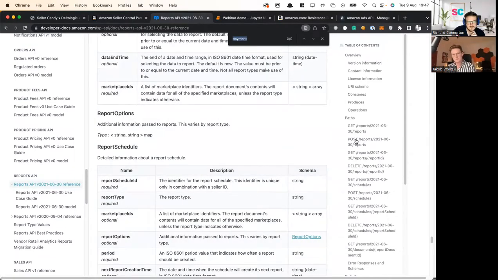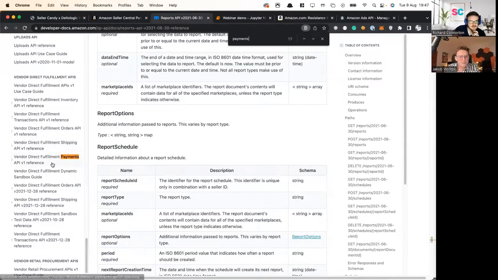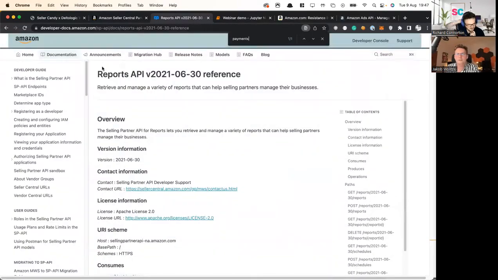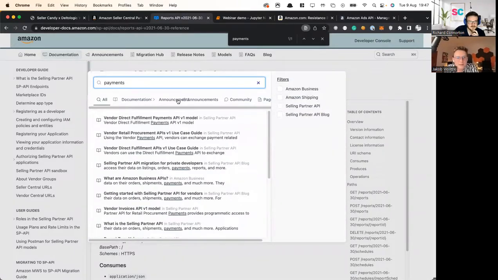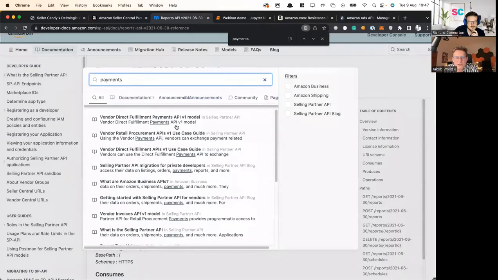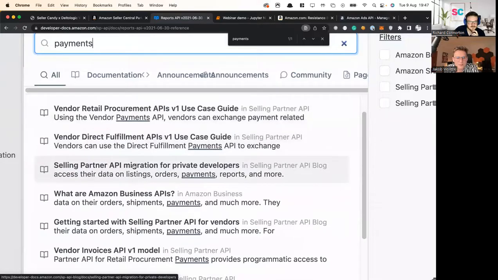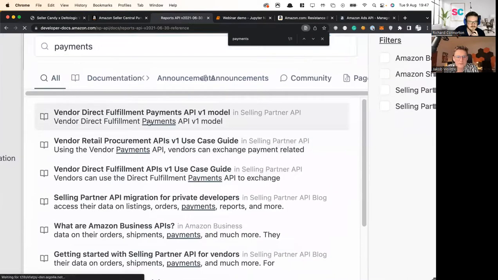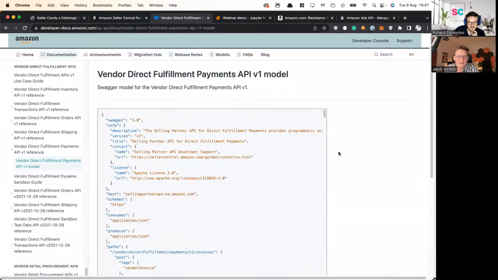Wait, what is the name of this report? Payments report. So here you have, let me check if we can. Yeah, the good thing here is the search. Let's check. We have vendor direct fulfillment payments. What else? No, I don't think we have much more information here. So for this thing, I can't really tell if it's hard or not. I would need to work a little bit deeper.